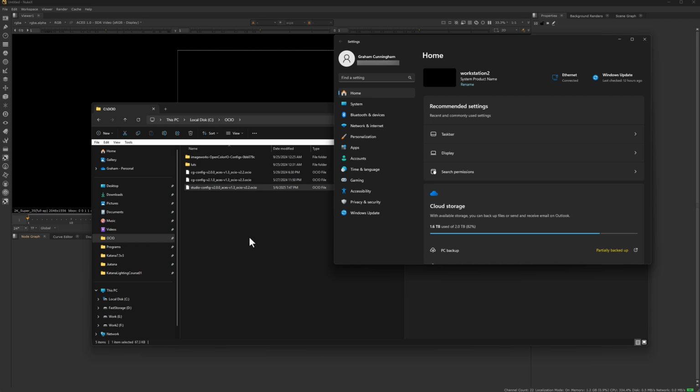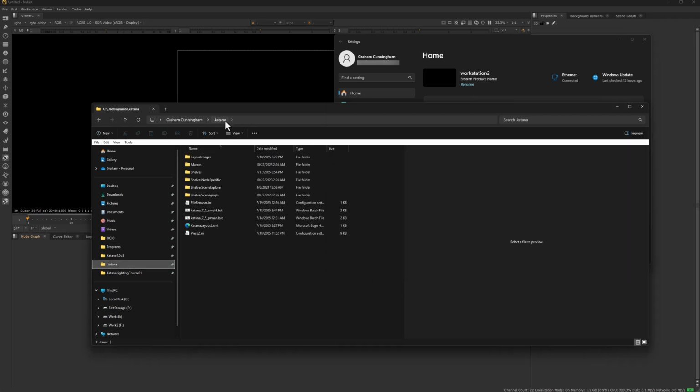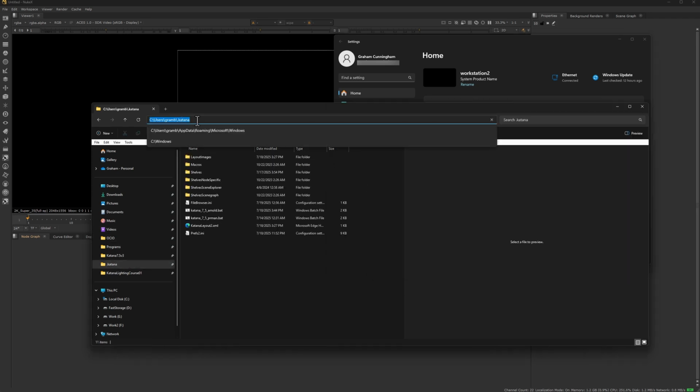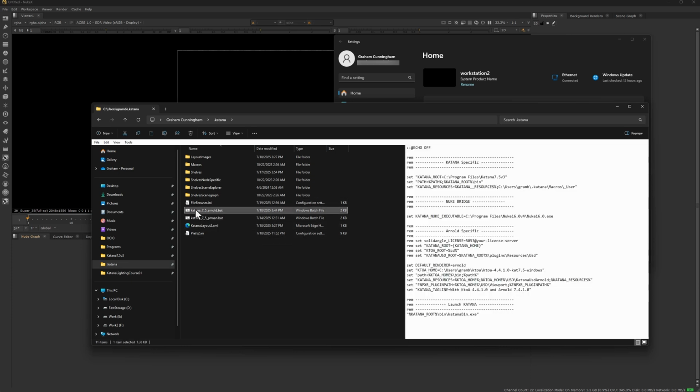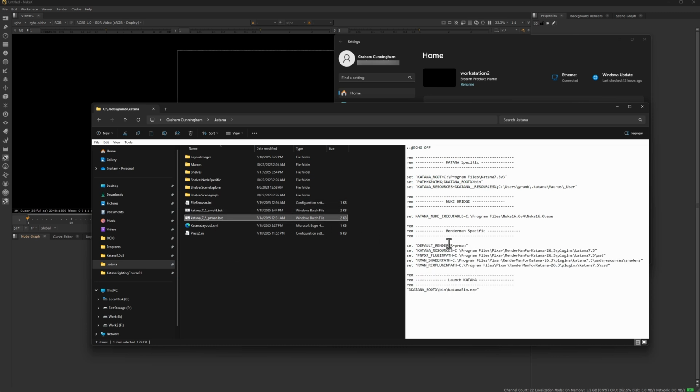Now, in order to get Katana running, you obviously would need to set up a Katana batch file. And I have a couple of those. I've set them up in my users.katana folder. You can put these wherever you like. These are just text files. If you click on one of these, you can see what I've got in here. You can have more than one of these. This is the equivalent version for PRMan if you want to use that.